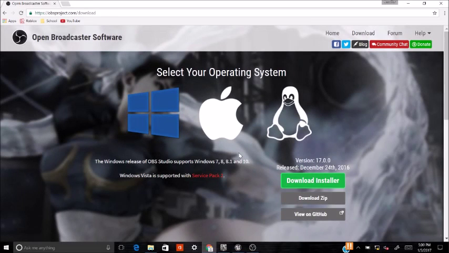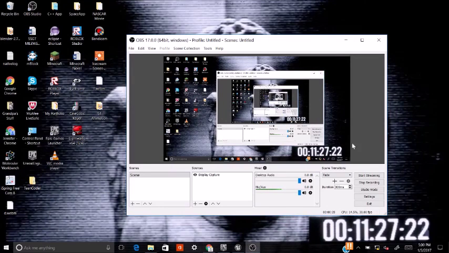Now for my number one software that I think is the best for screen capture: OBS, or Open Broadcaster Software. This is the website, and you can download it here for any different operating system, and you just click download installer. This is the software, and it looks kind of funny because this is a preview of what you're going to record, and I'm actually recording right now, and this is what I've recorded the rest of this video with as well.